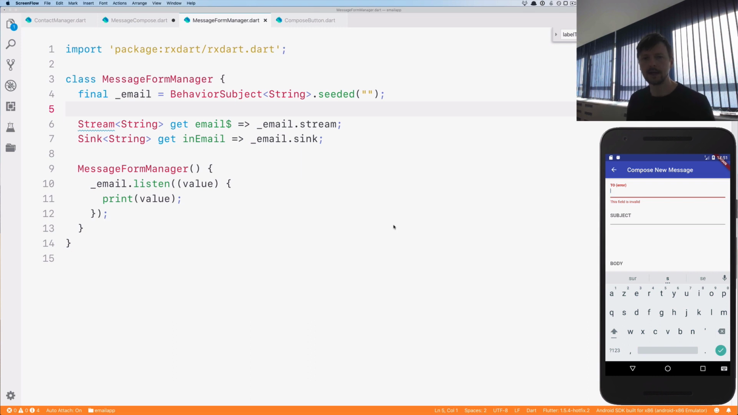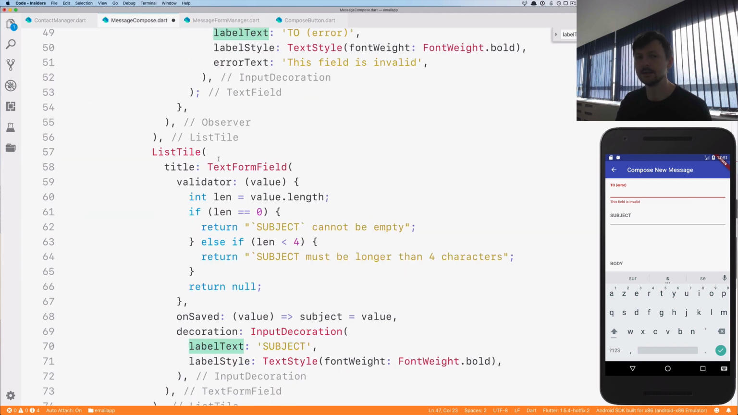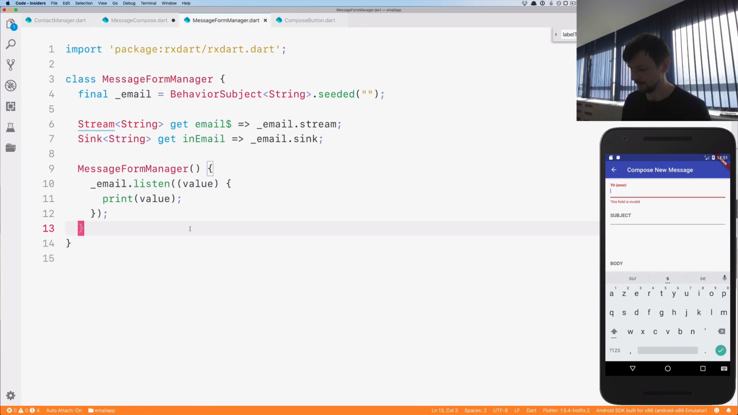Our toField is kind of reactive. So now let's introduce the validation. How we can validate the data coming from that field using reactive programming and streams. So in order to do that, first of all, let's remove this part over here.